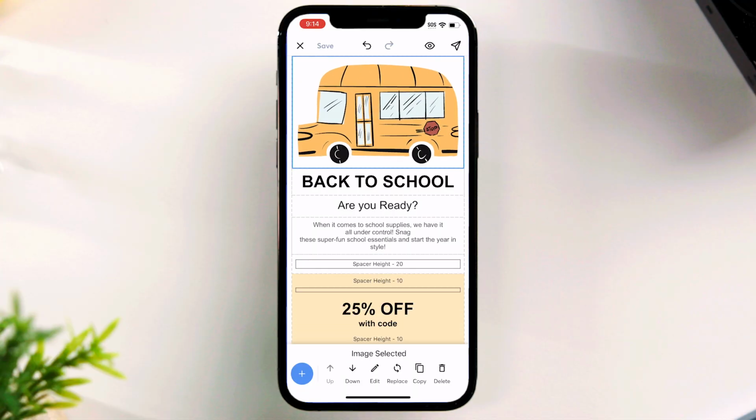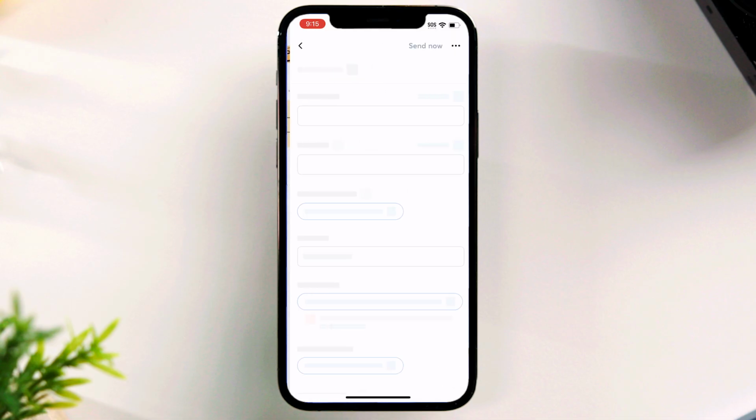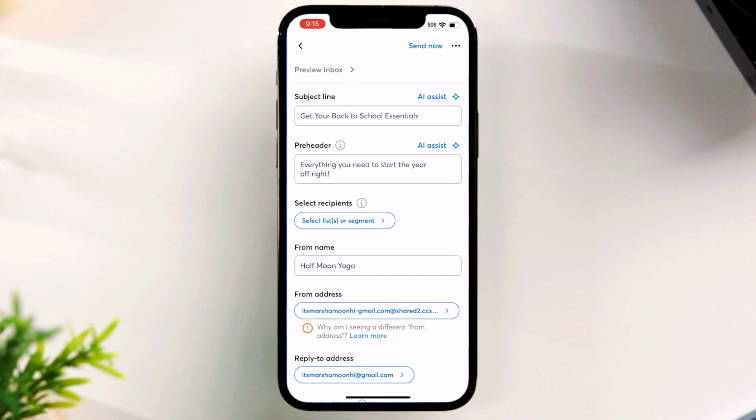To send your email, tap the letter icon in the upper right. You can choose to send a test, send now, or schedule for later. Your campaign will save and you'll be taken to the schedule page where you can edit your subject line, pre-header, and choose the list to send this email to. When all looks good, tap Send Now or Schedule for later.